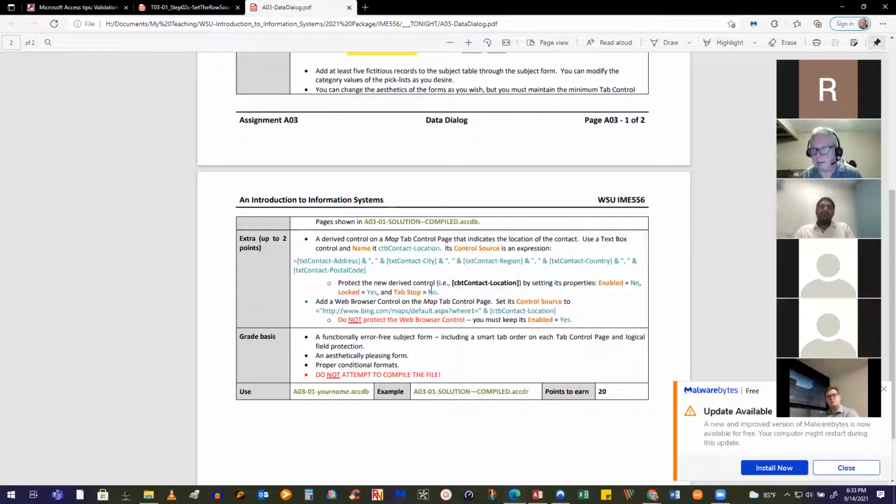And please do not compile this file. I know some of you already know a little bit about how to do those kind of things. Don't. Just send me your ACCDB file and make sure it's the ACCDB file. Please don't send me the L file. How many times have I said that? Please watch the extension on the file you're sending me. Make sure you're sending me the ACCDB file.